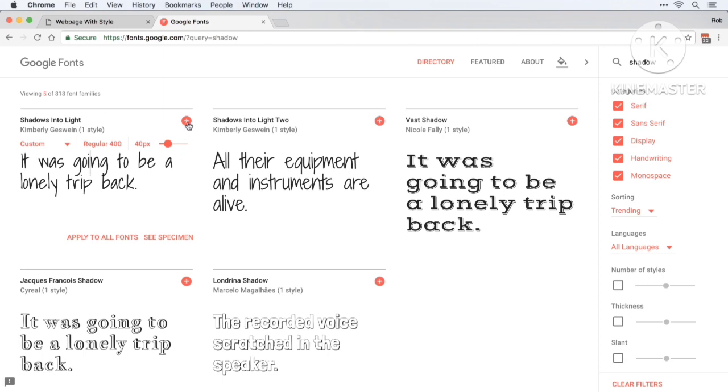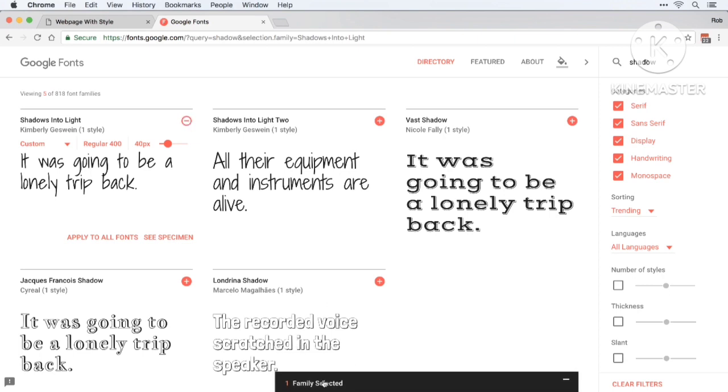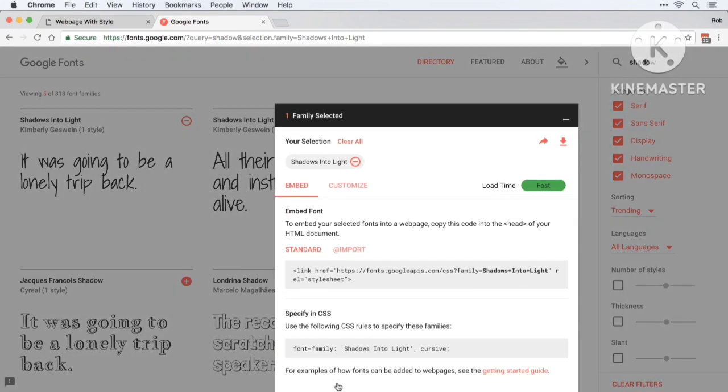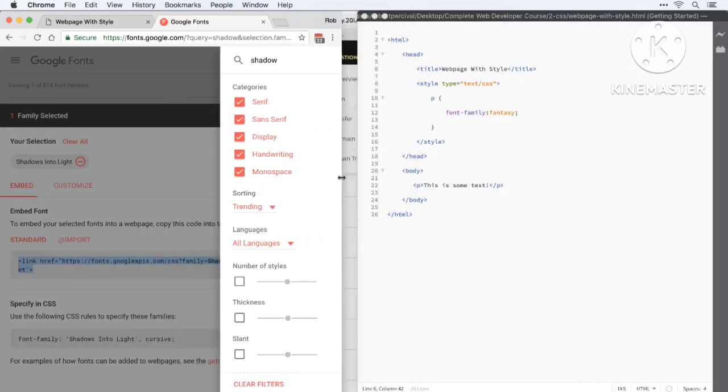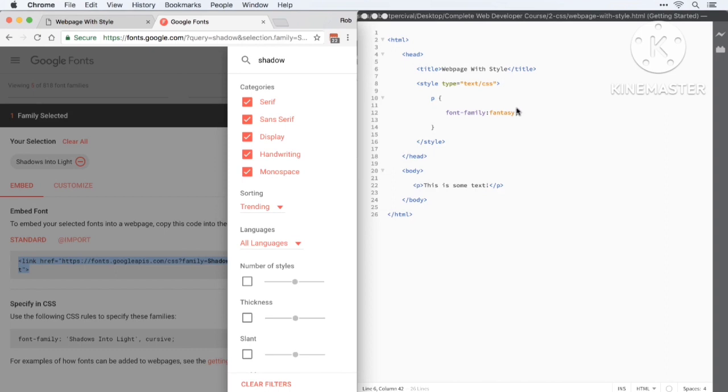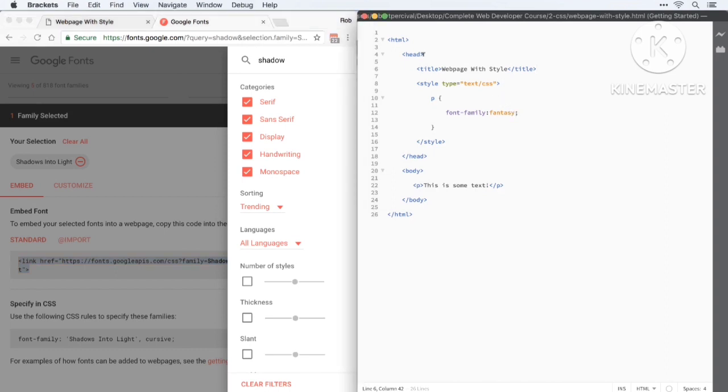So first off, just click the plus button and you'll get this little box appear at the bottom saying one family selected. You can select more than one if you want, but I'll just keep to the one. And then you can see we've got this embed font section here. So all we need to do is copy that code. We'll explain what it means in a minute. And then we go back to our HTML page, and then you can paste this in anywhere in the head section.